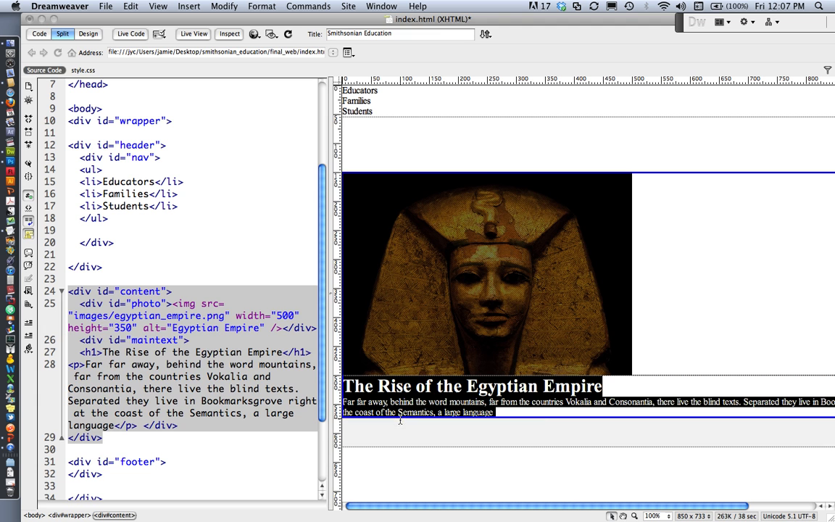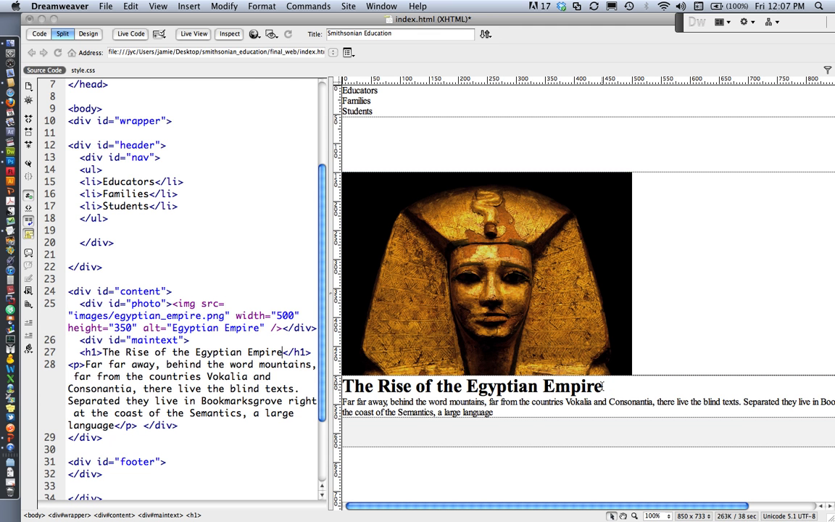Okay. So now we've got a little bit of markup here so that when we add some CSS to it, it'll be easy because we can add the CSS to these H1 and paragraph tags.